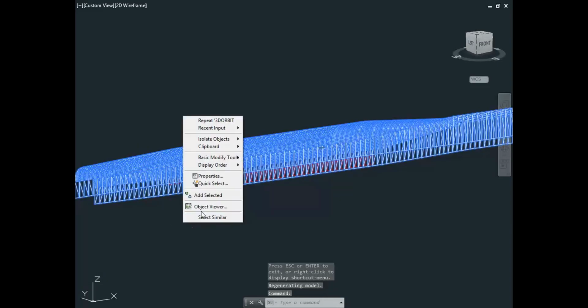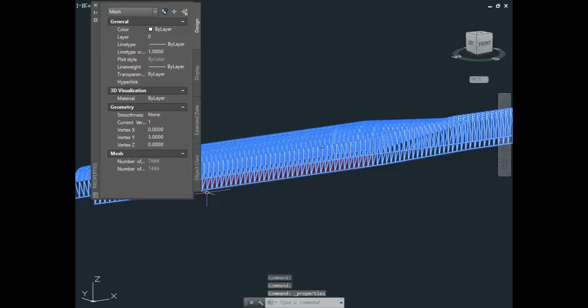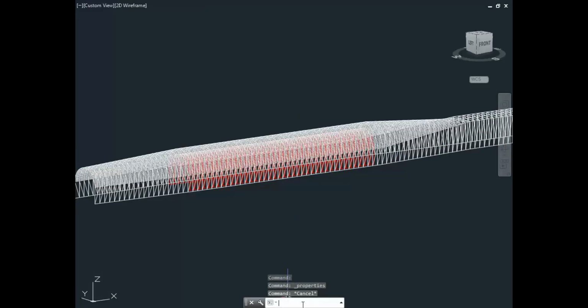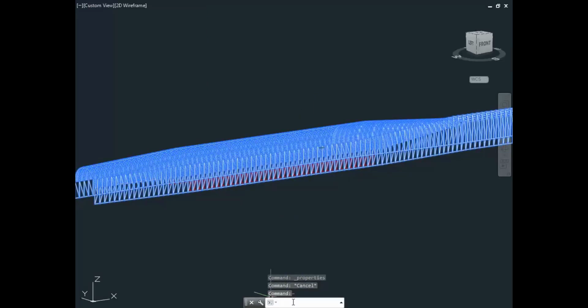We can go ahead and open the properties, and we can see that to confirm that yes, it is in fact a mesh. We can make edits to this mesh. For example, if we want to explode, we can go ahead and do that. And we can take a look at the result that it explodes into these individual triangles.